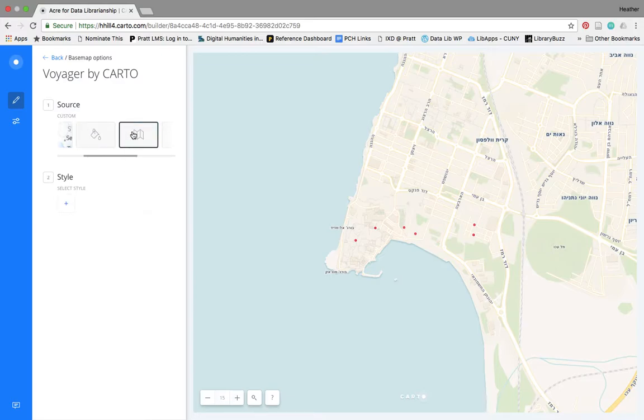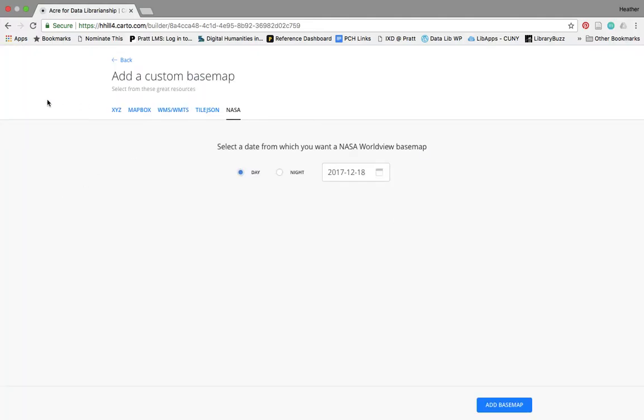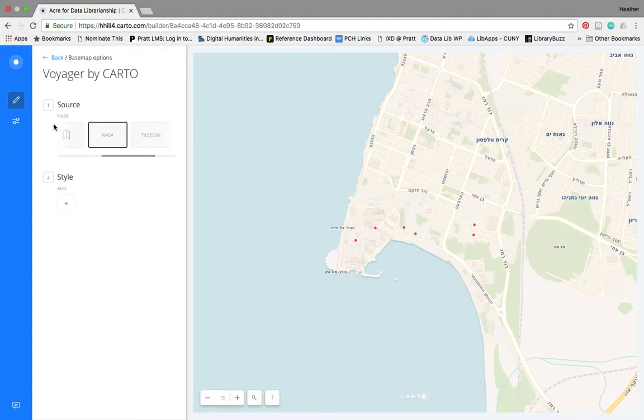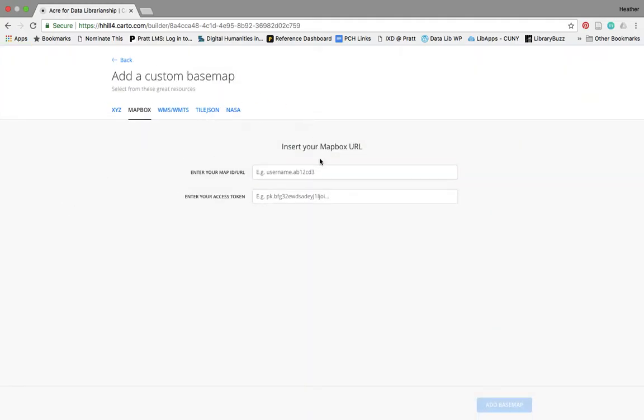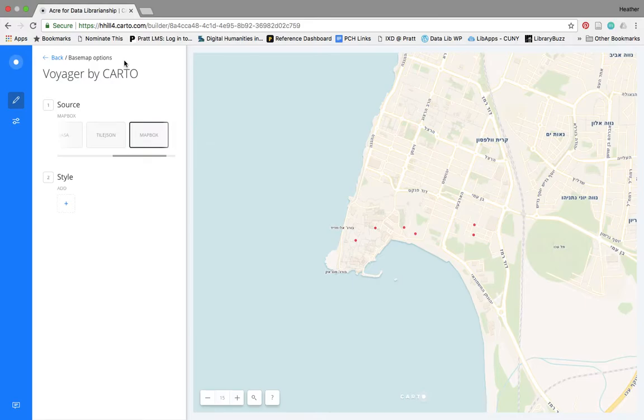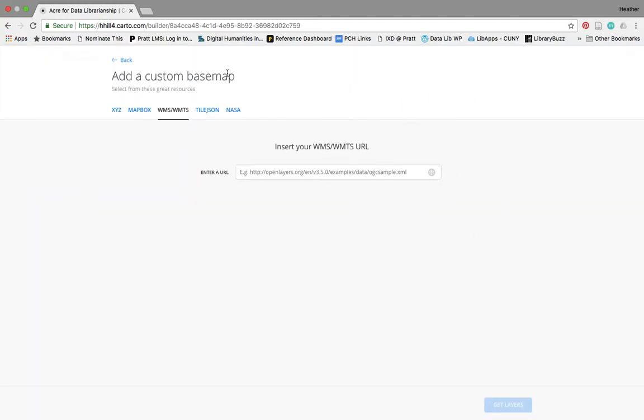Custom, which lets you add the URL of a base map that you would like to use. NASA, which creates a worldview map from a date and time of your choice. Tile.json, as well as Mapbox, which let you put the URLs of maps from other sources. And finally, WMS/WMTS, which likewise allows you to add a URL for the map source you would like to use.